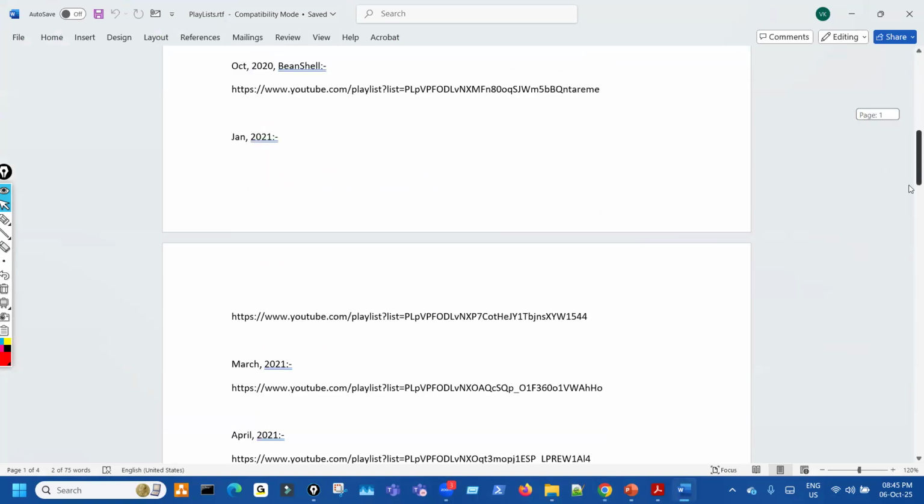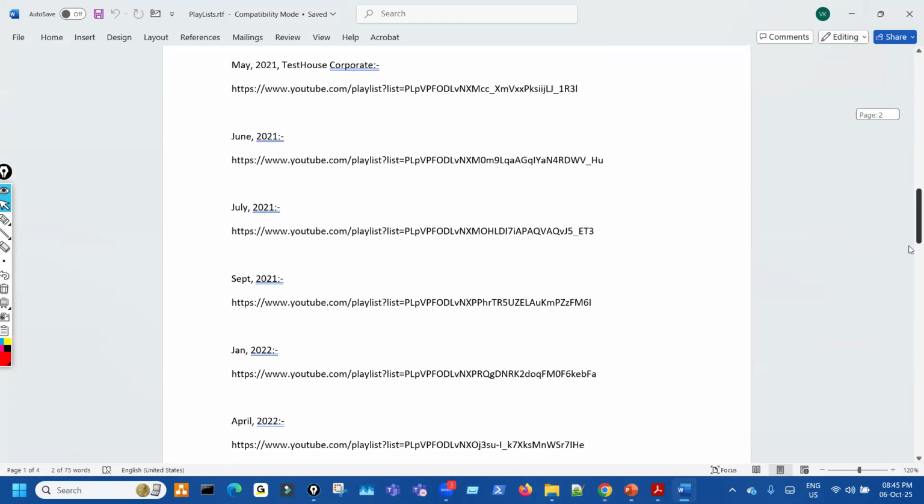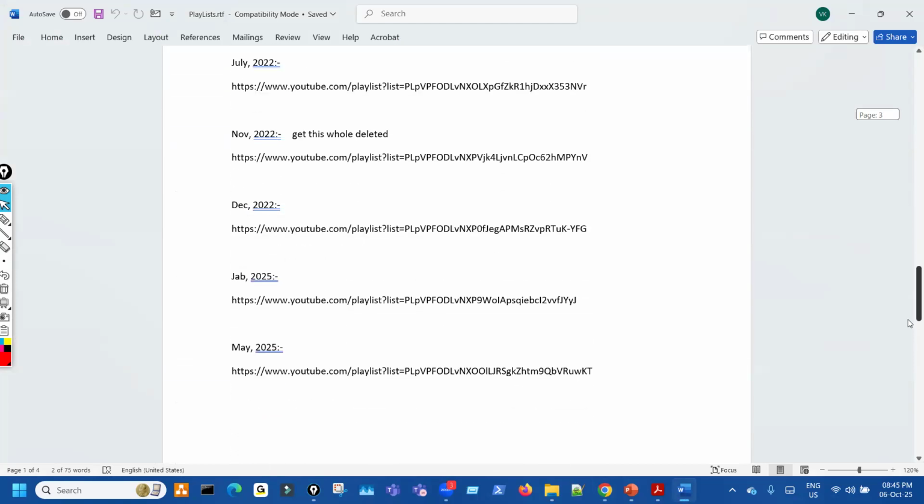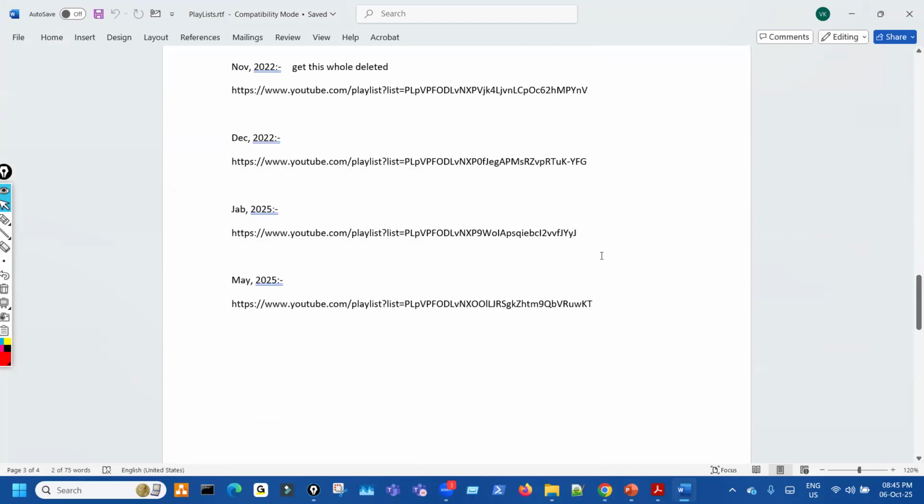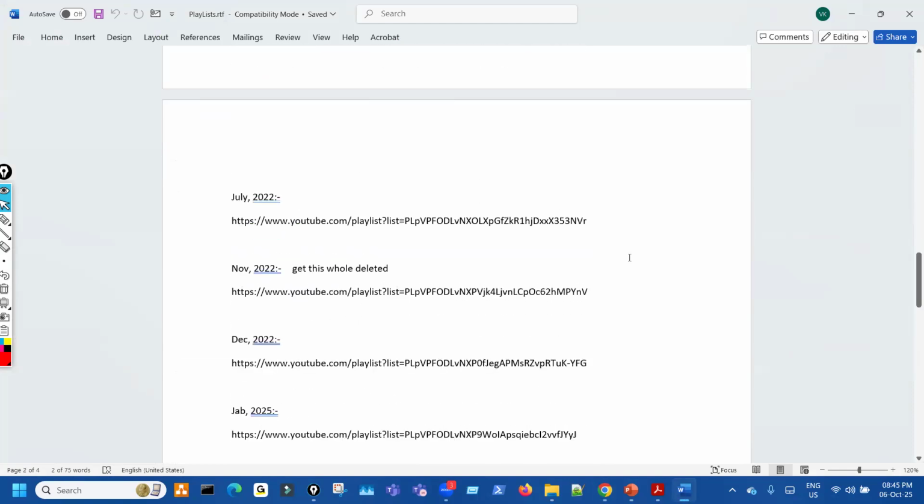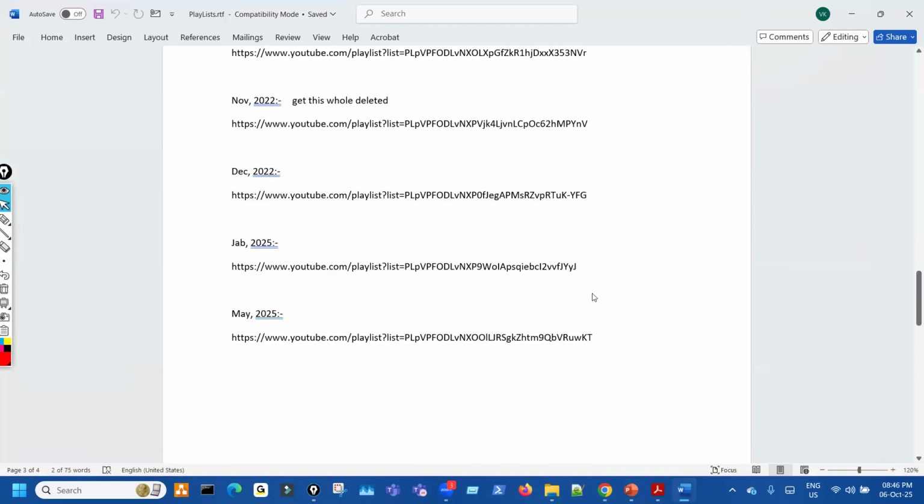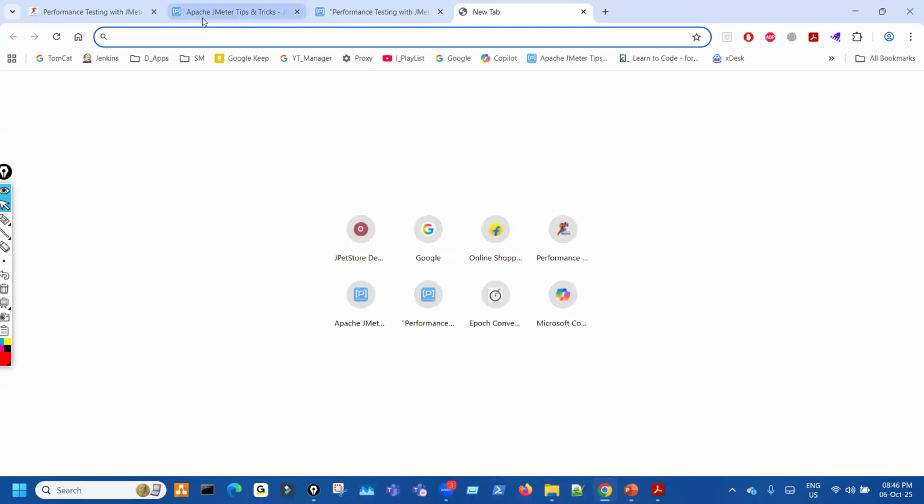And then all of these playlists are there. Playlist means this many batches I have taken till now. I've just opened a few of them to show.